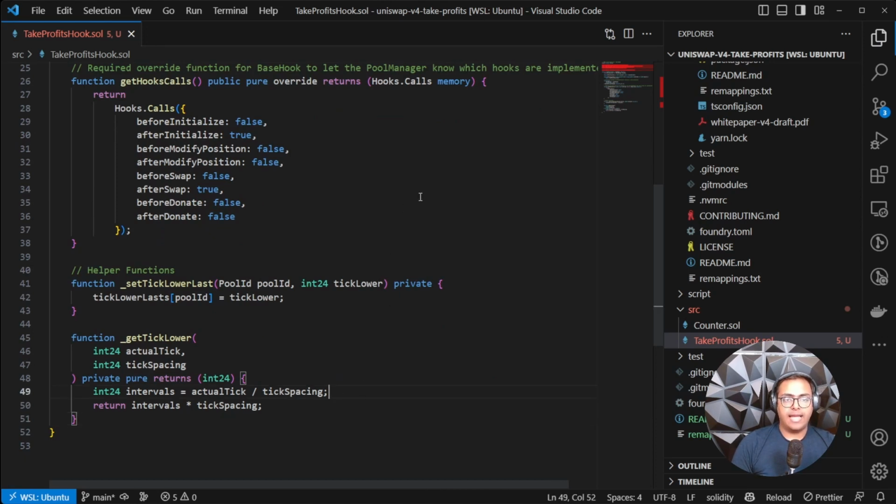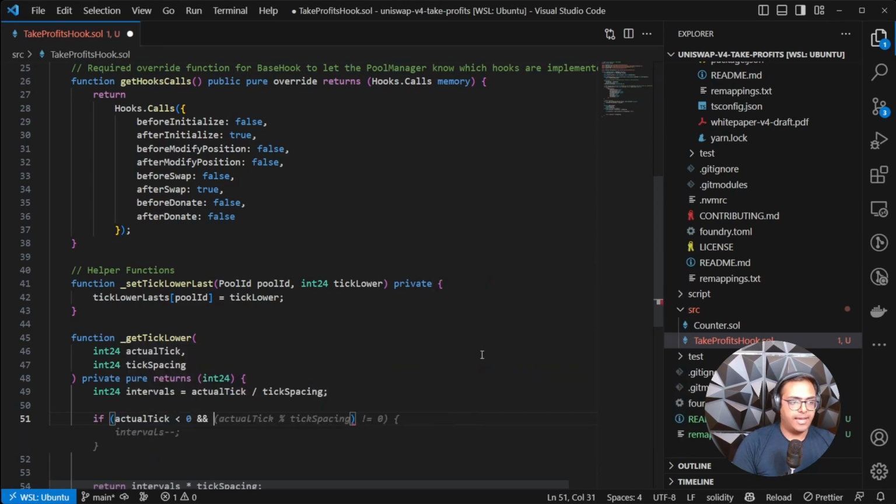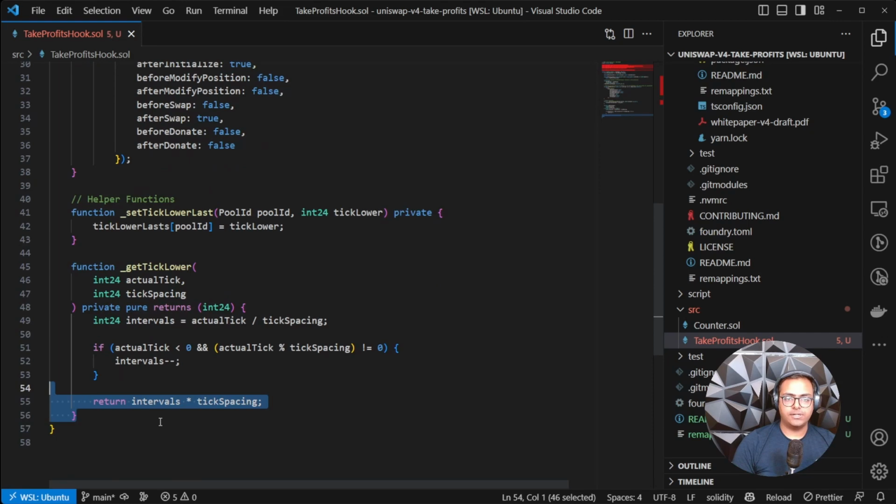But actual tick can also be negative, right? Because price can go down. So it's possible, like if tick spacing is 10, but actual tick is negative 12, then negative 12 over 10 will give us -1. But the tick lower to that is actually -2. It's not -1. So we need to add a check over here where we say, if actual tick is less than 0 and actual tick mod tick spacing is not equal to 0, then intervals minus minus, and then we return intervals times tick spacing to get the tick lower.